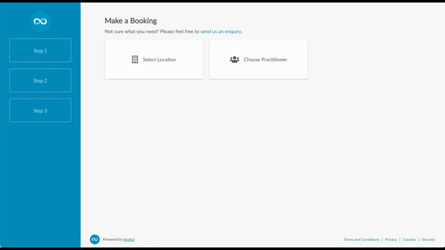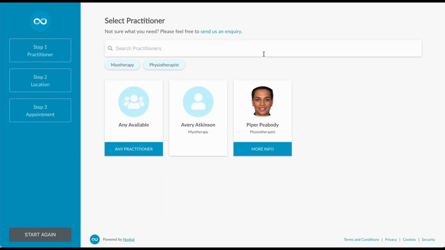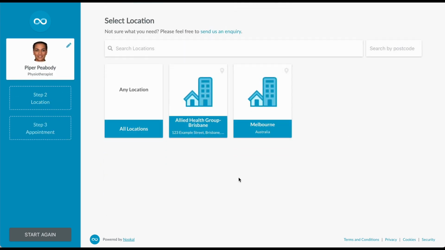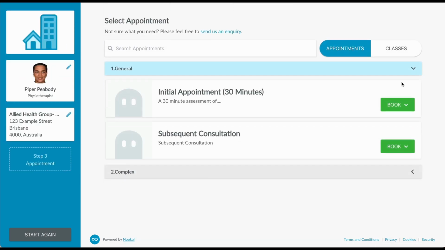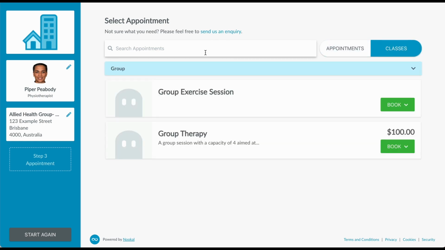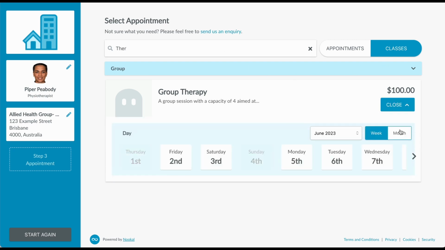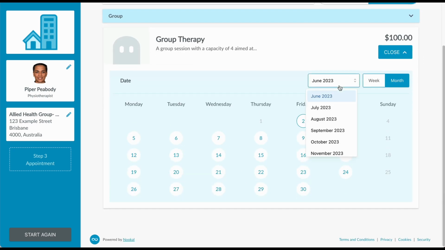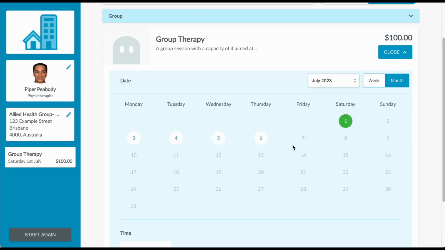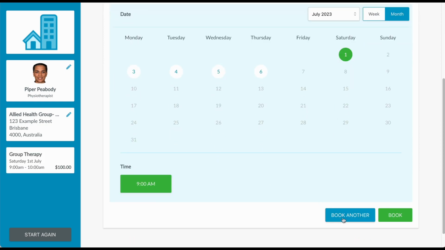Now let's take a look at making a class booking. This time our client wants to see a specific provider, so we'll choose this pathway and then we can specify that provider, as well as the location as we did before. Now this time we'll toggle across to our classes options, and once again we can search for a specific class that we want to book. With class bookings, we'll be able to make more than one booking at a time, and we can do this by selecting the Book Another option.